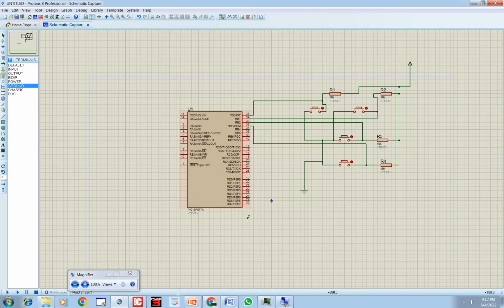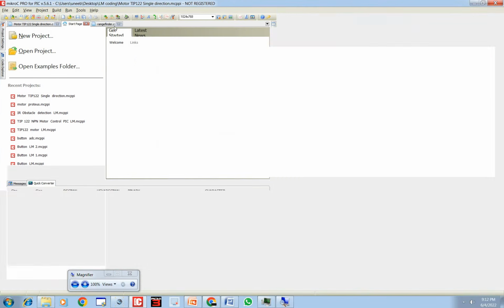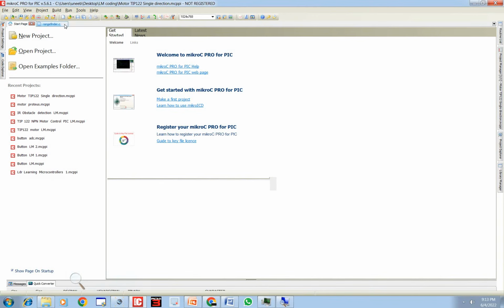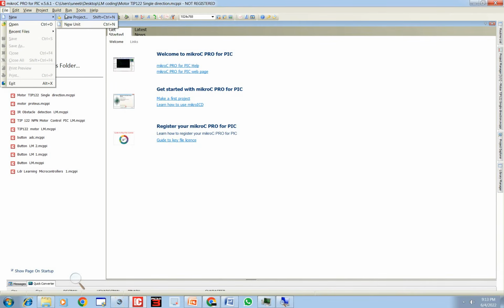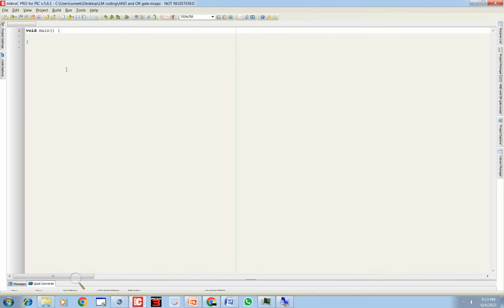Now we go to our mikroC for PIC. Here we go. This is our mikroC for PIC. Go to start page, close any remaining projects, go to new project, click on next, name it and or gate. I'm using PIC16F877A, 20 megahertz crystal is fine. Click on next, next, next, and finish.